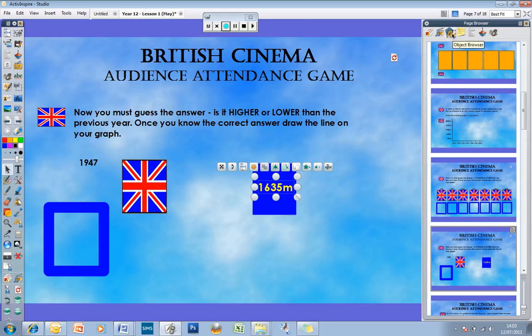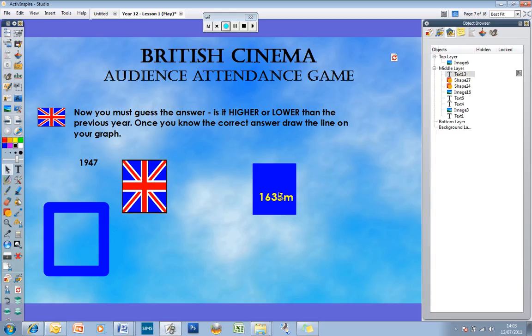It's to take this, to go to the object browser, find that image, which is text 13. Now I'm going to double click it because I'm going to call it 1635 meters because that's what we're doing. You don't have to do this. And as you can see, it says it's on the middle layer. Okay. Our text shape, right, is here.